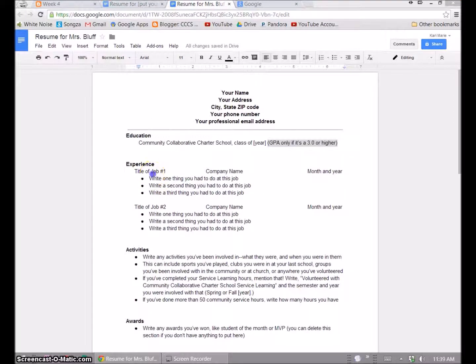For where it says experience, what you want to do is delete this right here, and put the title of job 1. So for example, that's what you did at the job. Say you worked at McDonald's and you were a cashier. The title of your job is going to be cashier, and your company name, you're going to delete this right here, and type in McDonald's.